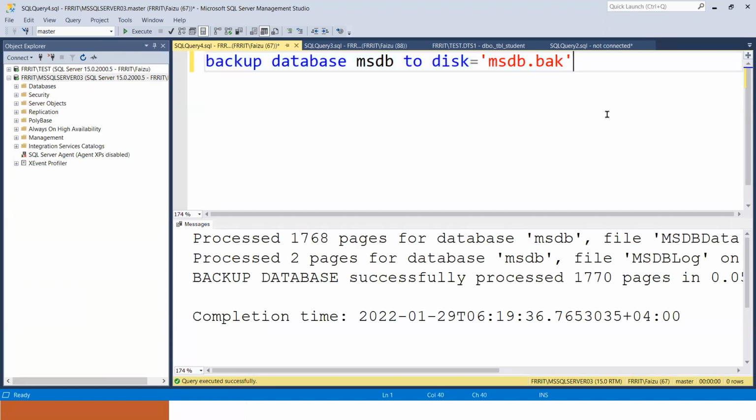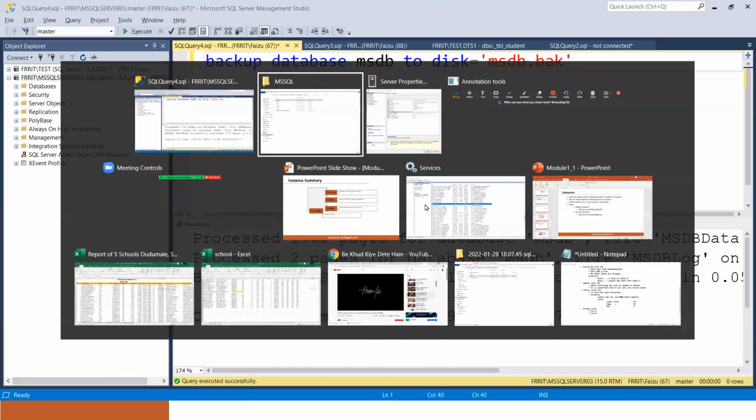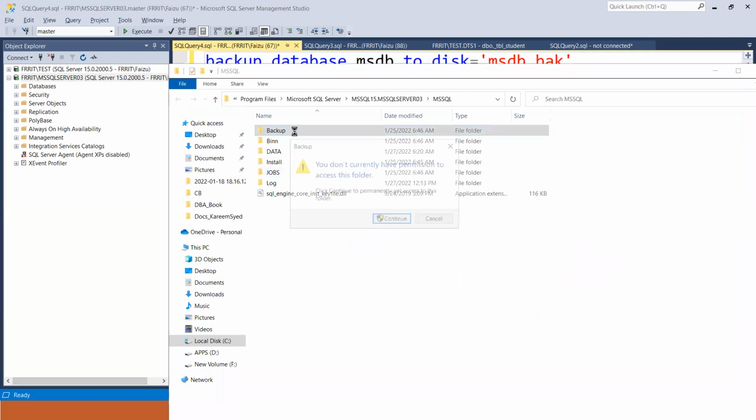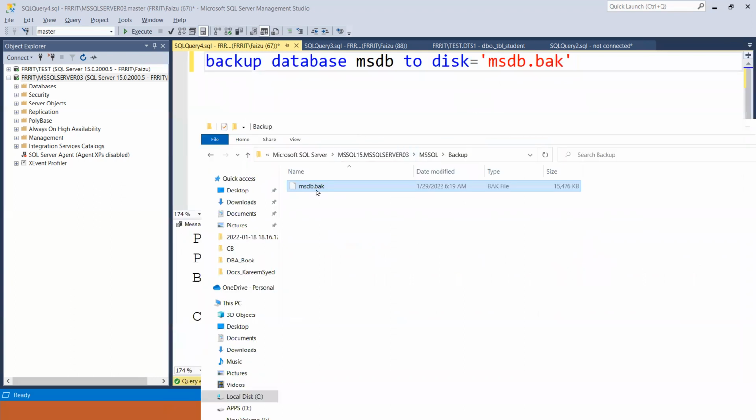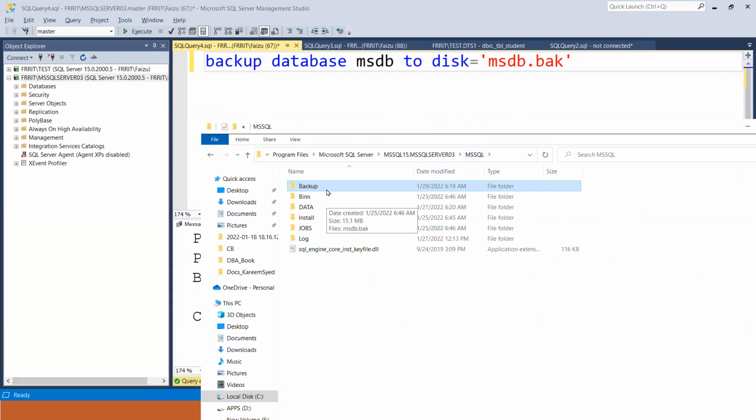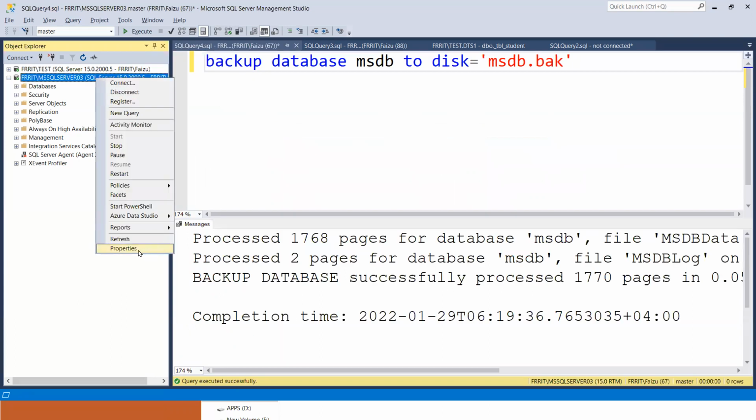See, success. If I go to the backup folder, the first one. Okay, yeah. See here, the file is there. msdb.bak. That is it. So what is the default folder for backups? Backup. But we can change it, actually. We can mention some different location also.